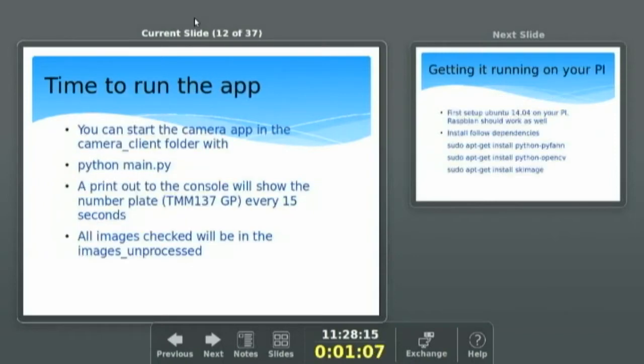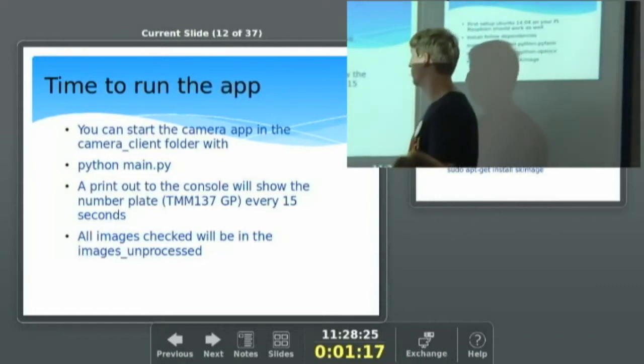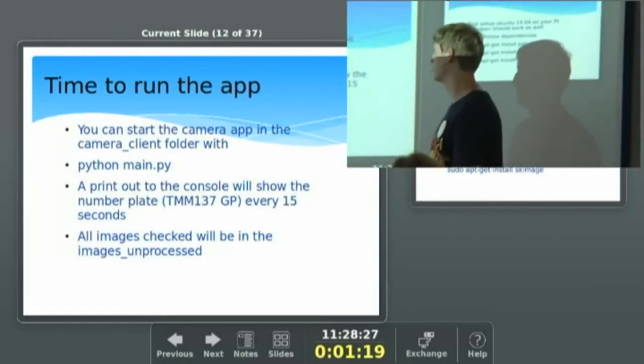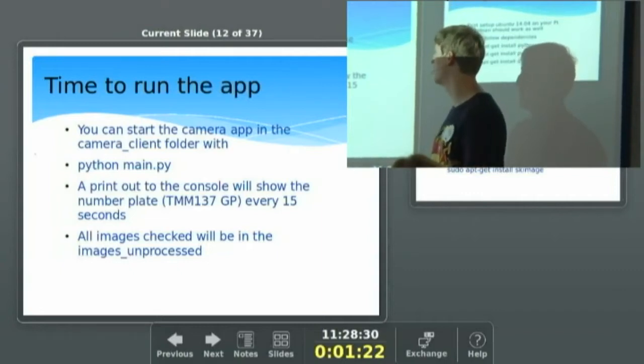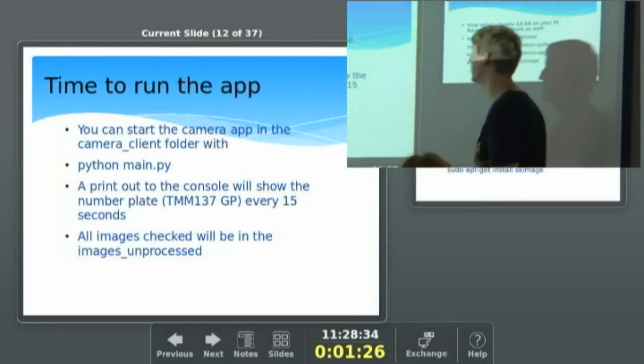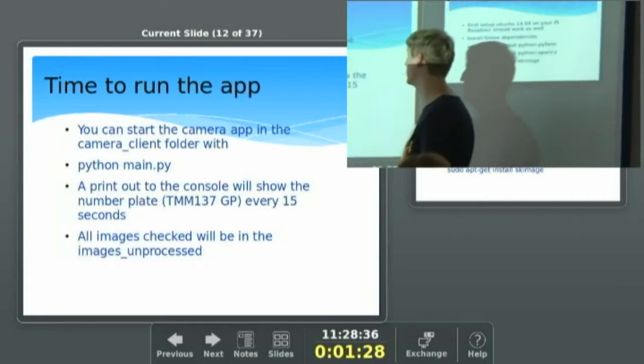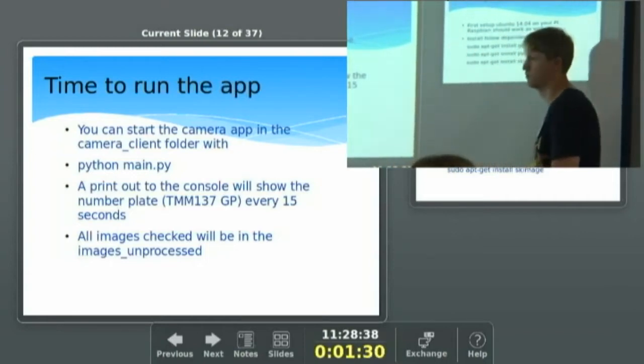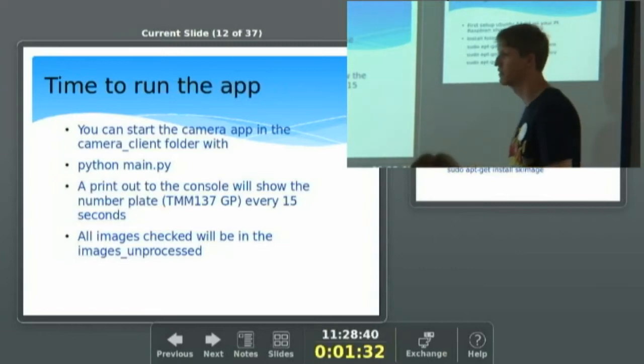Okay, so then it's time to run the app. Let's quickly go through this. You start the app in the camera client folder, with just python main.py. What you should be seeing in the current mode is that it will only print out the number plate. Currently, I've put the code to pull a number plate every 15 seconds.